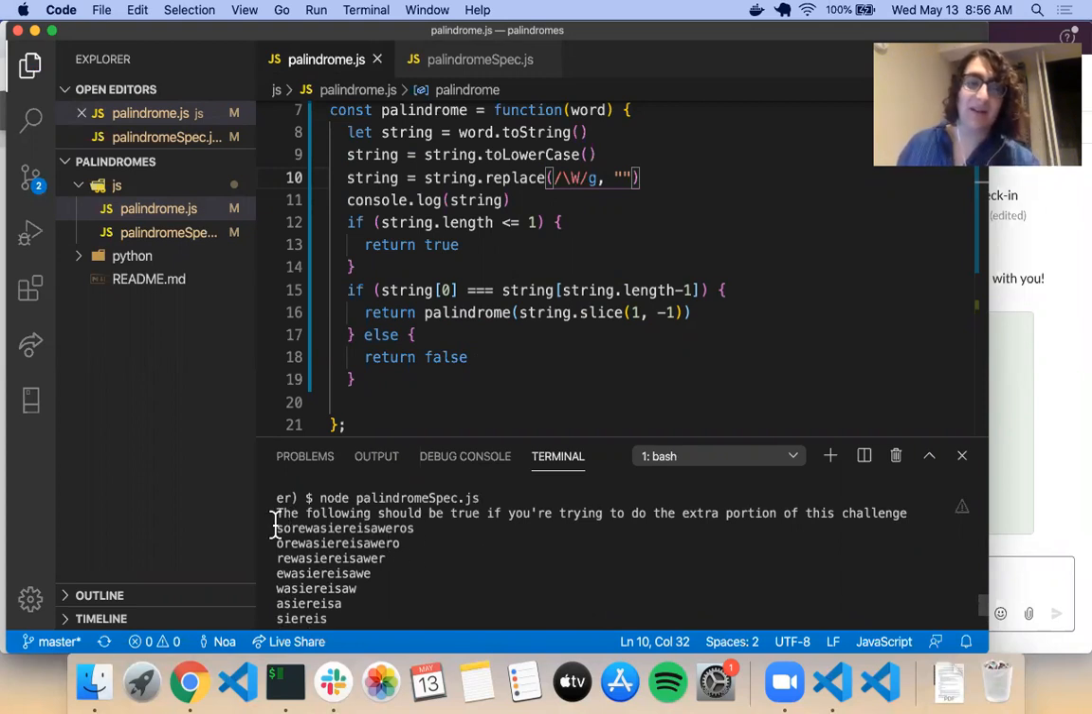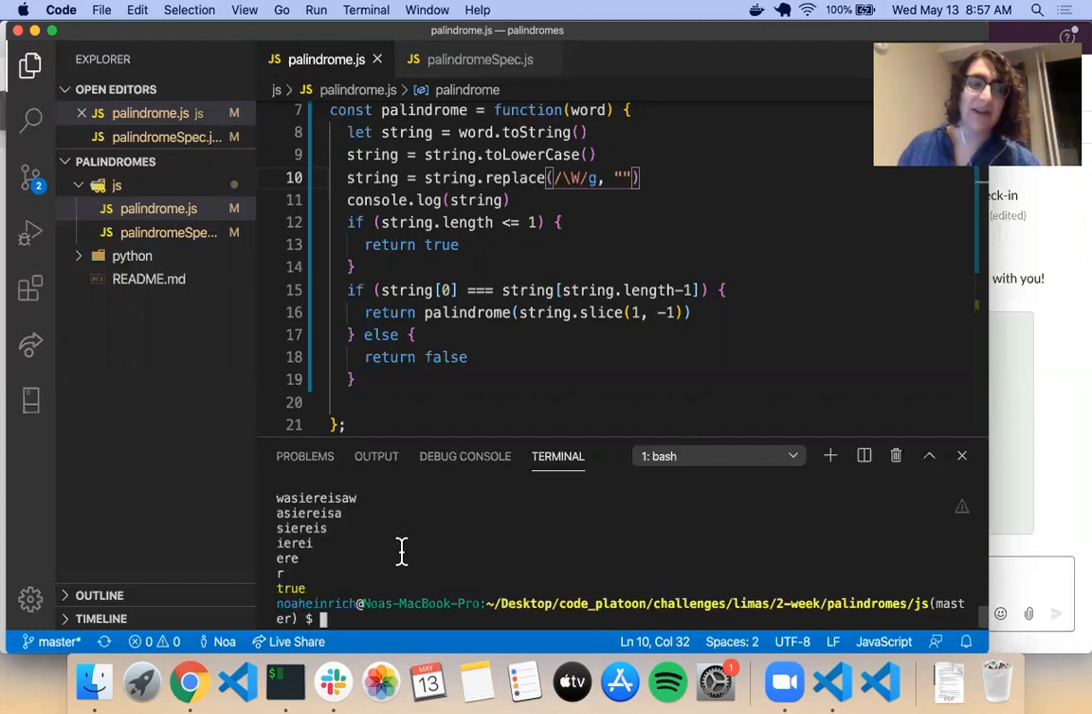So here is our all lowercase version of the phrase with all of the non-letters taken out, narrowed down until it gets to just one character, which means that we know it's a palindrome.